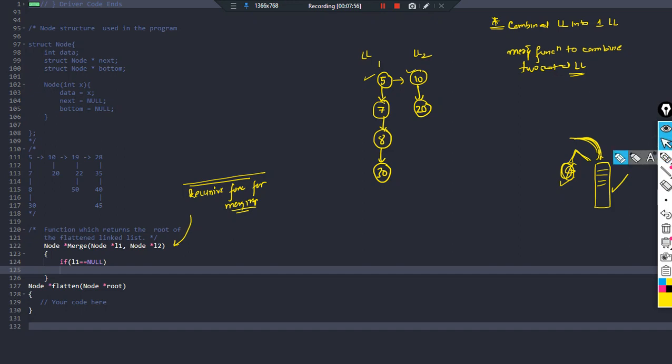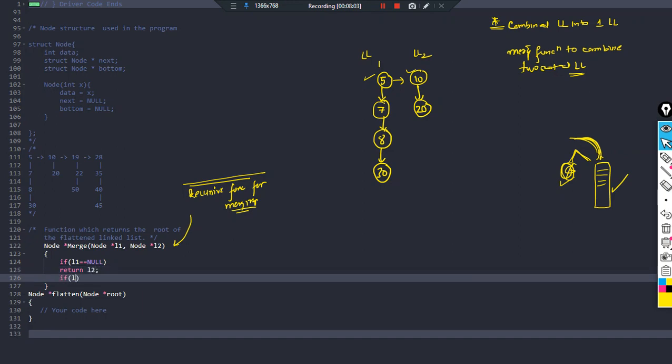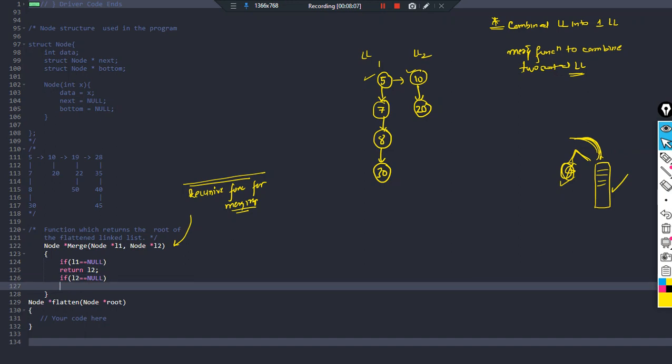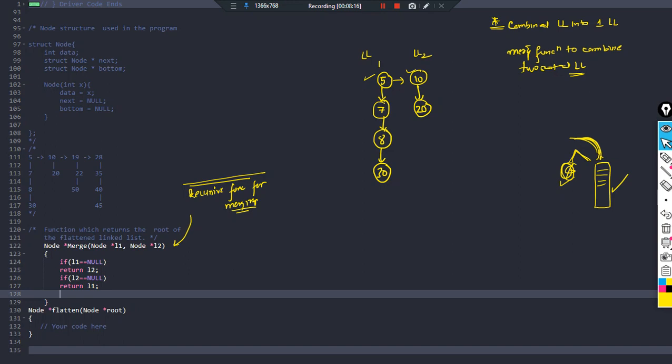So what will I say? If L1 is null, then return L2. Fine. If L2 is equal to null, then what will you return? Return L1. Okay. So if you have 2 linked lists, one of them is null, then return the other one which is not null. Otherwise, it will mean that we both have some nodes in the 2 linked lists. For example, in our case we have this linked list 1 and this linked list 2.